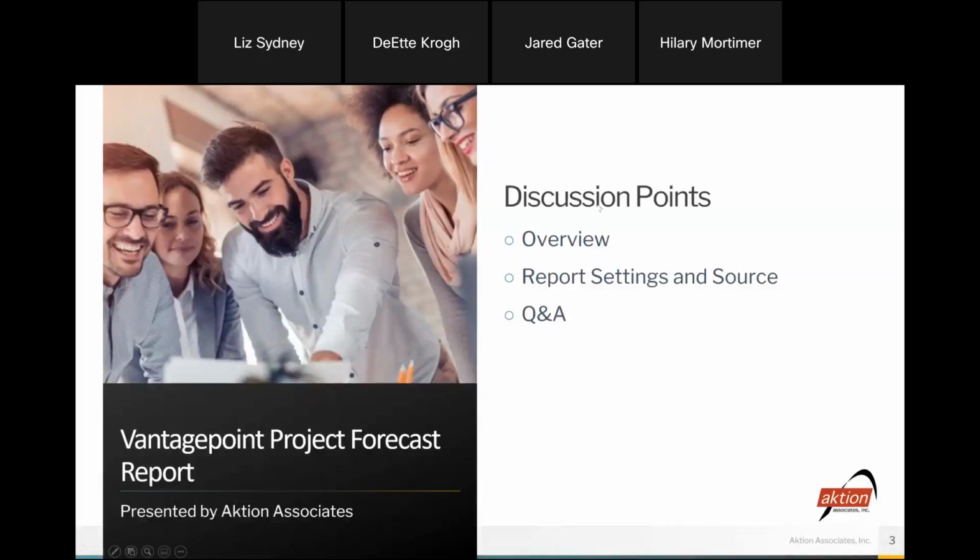The discussion points today: we're just going to give a brief overview of the purpose and goals of the project forecast report, and then review report settings and the source information that drives some of the settings in the report. Today's session is going to be a shorter session versus some of the ones that we've had in the past. So we'll just get started here.